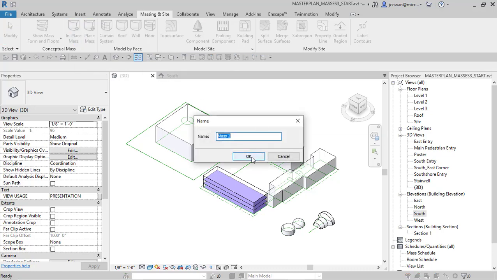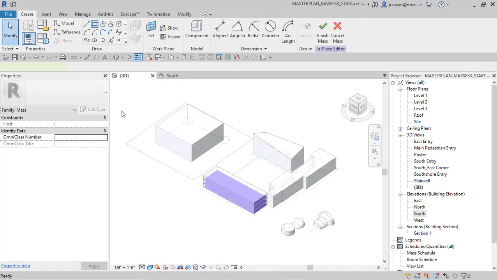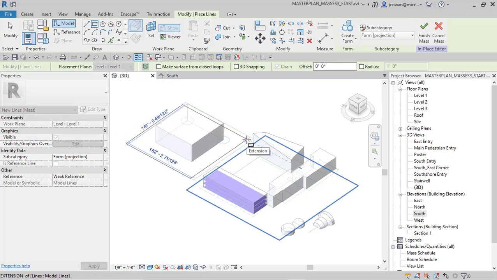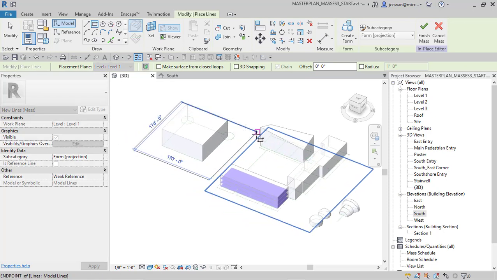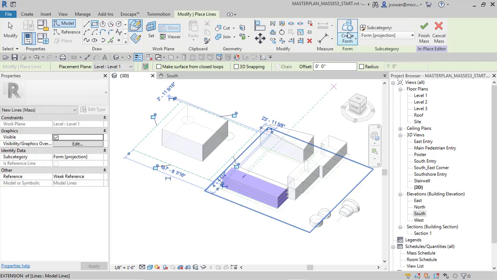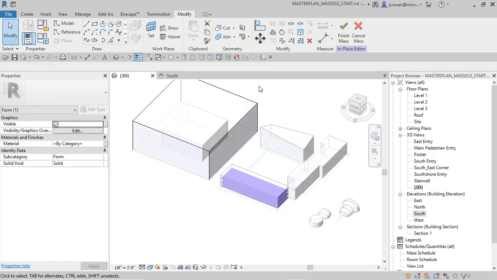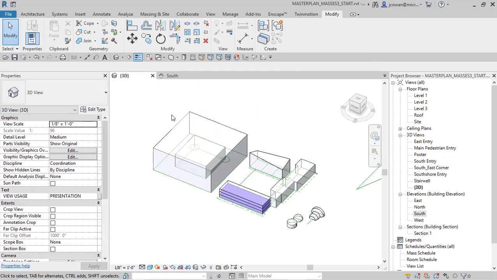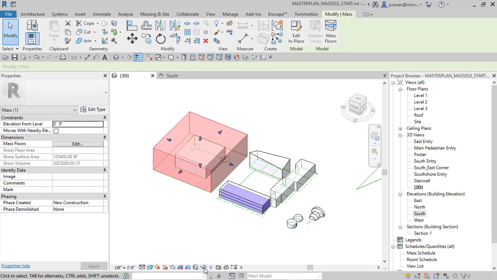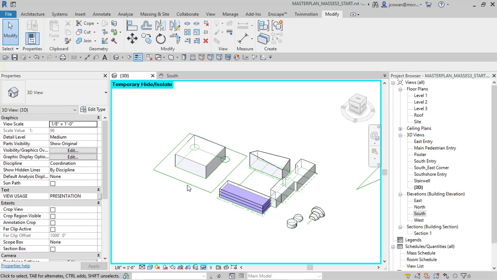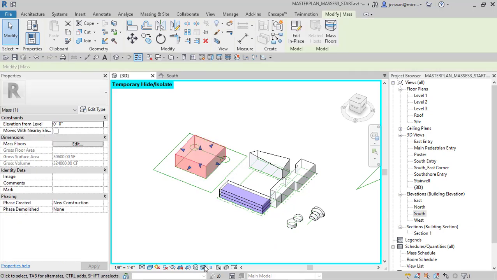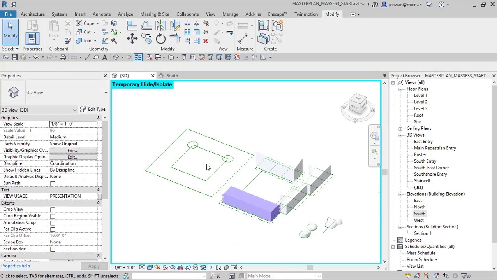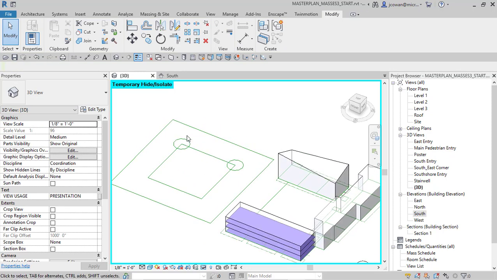In place, rectangle here, create, click on screen, out. I'm going to turn these off. So if I go down to the hide element, hide element, I'll do the same for these two, and I'll do them separately.